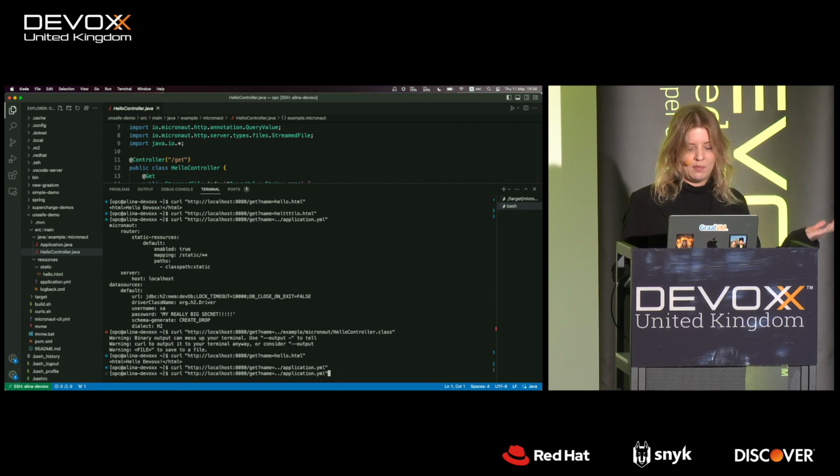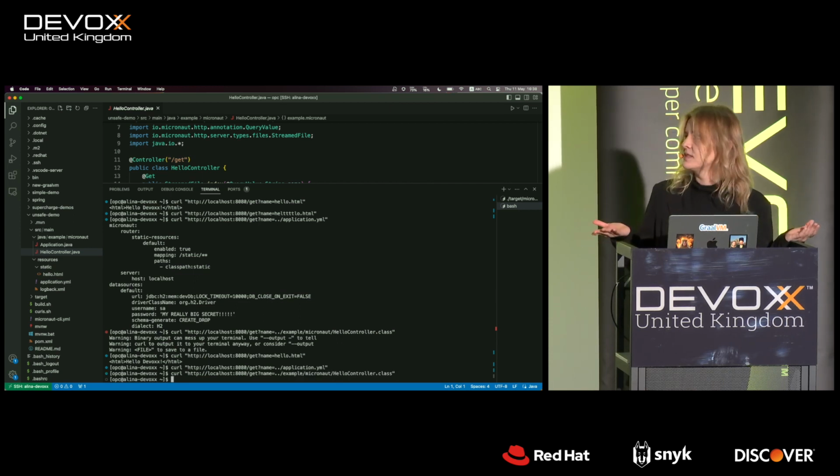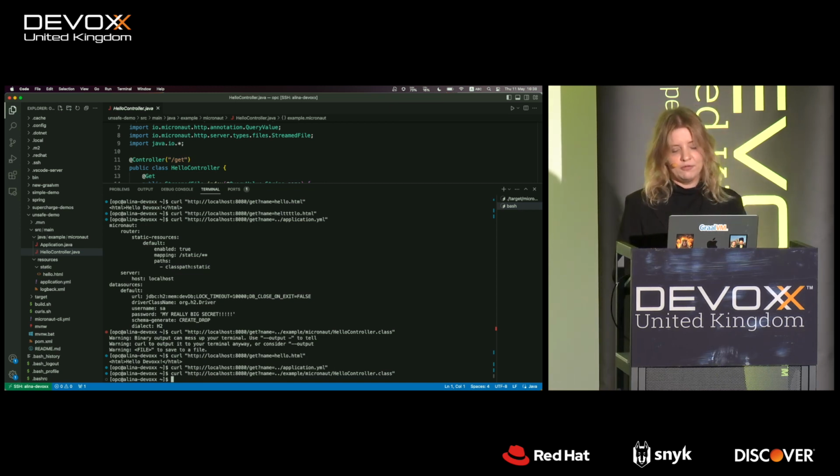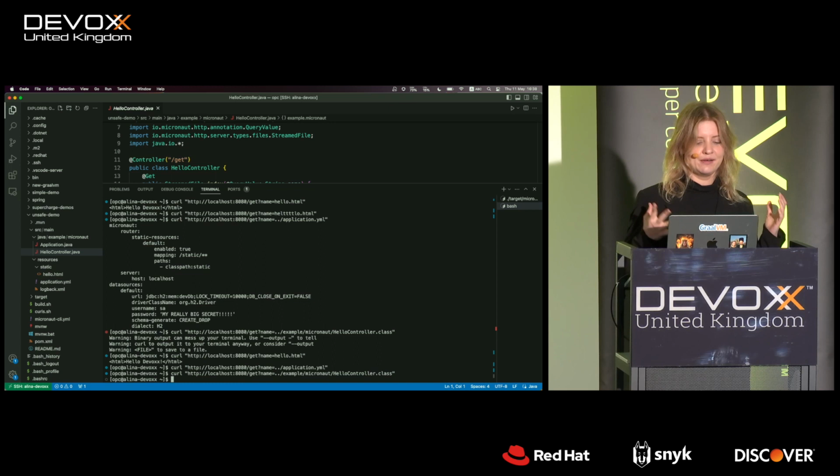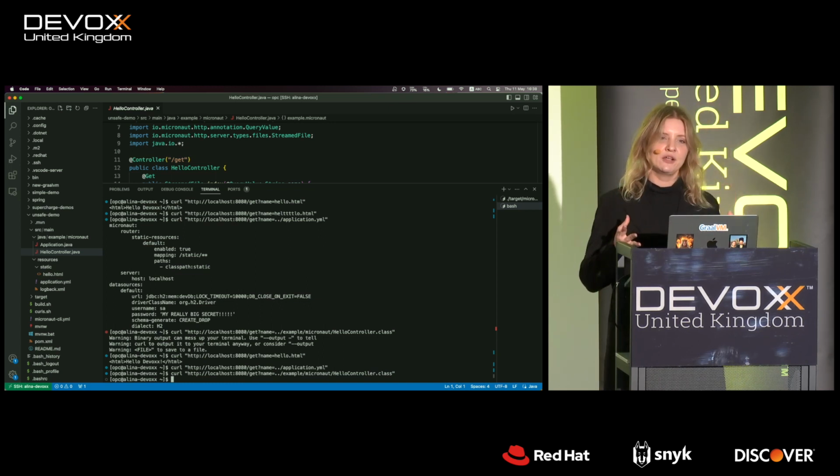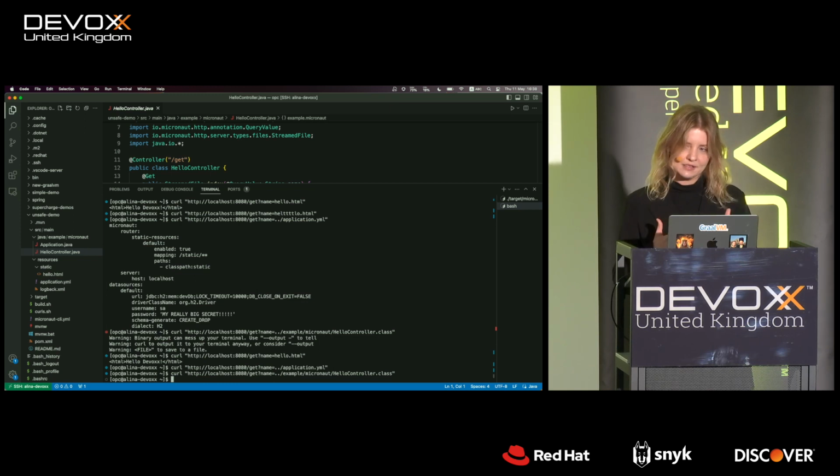And if I try to get my class file, again, nothing happens because there is no longer this directory with those class files. So this is just one of the ways, but I think it's really interesting and fascinating and not talked about enough, the way how native image can also give you additional security benefits on top of that startup and memory usage benefits.